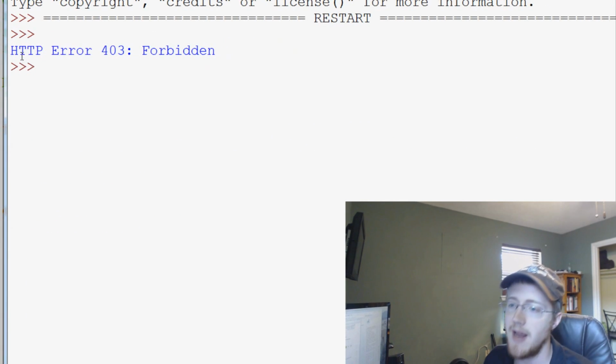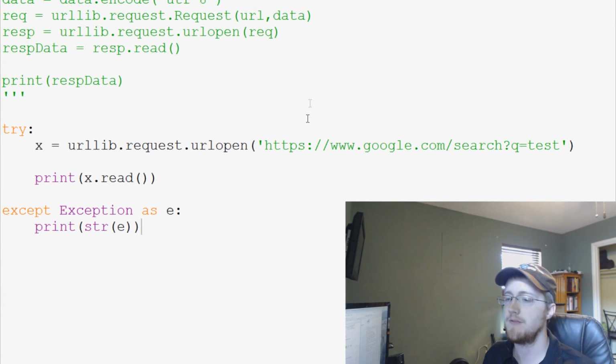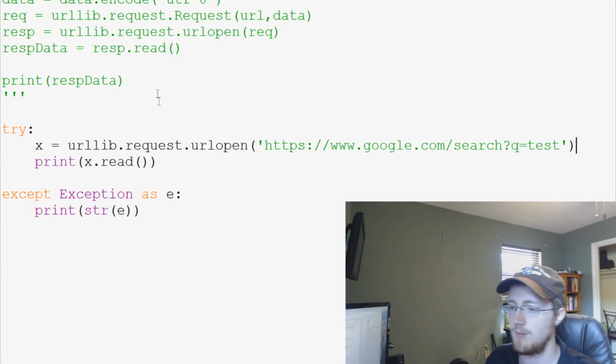So we run that, and we get HTTP error 403 forbidden. We're forbidden because Google says, hey, you're a program, and we're going to go ahead and say no. Okay, so if you happen to find yourself in this situation, here's how you get around it. So we try to accept that, we fail. Now, what can we do?